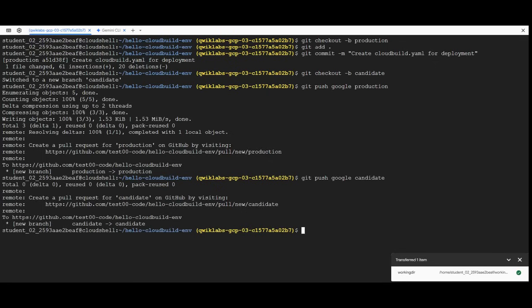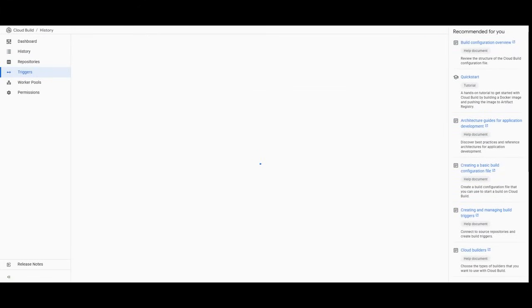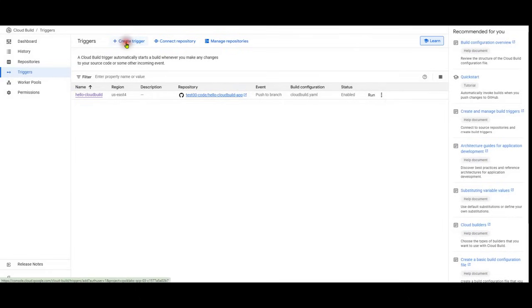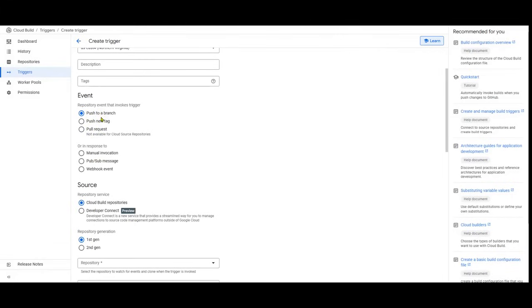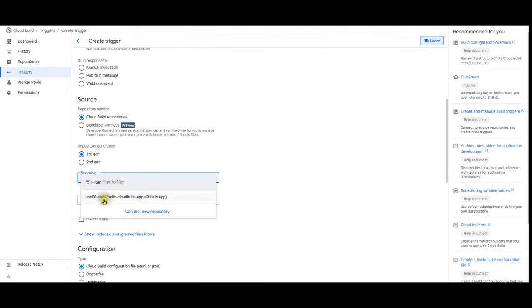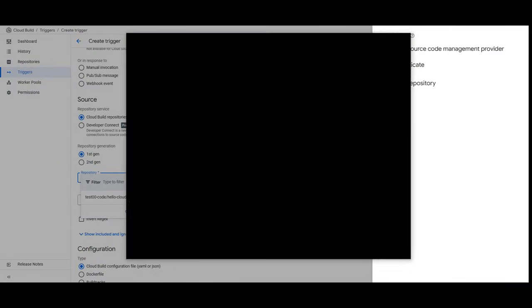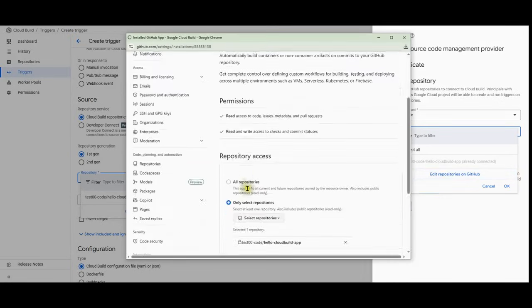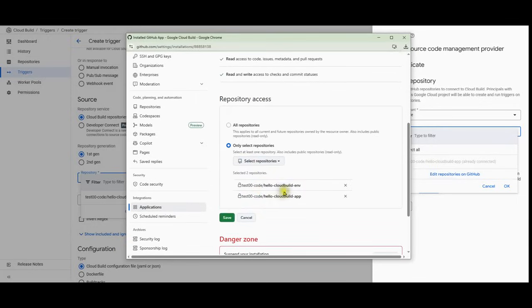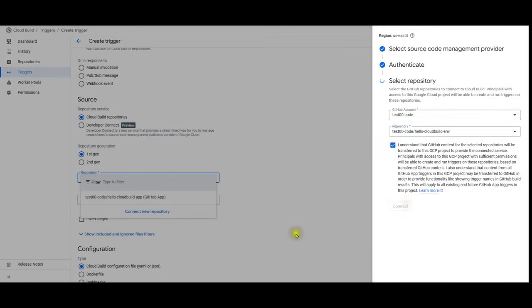So next one, we're going to create another trigger. So the trigger name is called hello cloud build deploy and choose US East 4 and you select the push to branch and from here you connect to the new source directory. Yep, that's the one. Click continue. From here you choose the edit repository GitHub. Say only selected and this is the one. Save. You select the ENV and click OK. Understand. Connect.